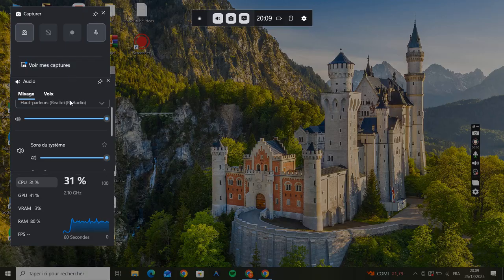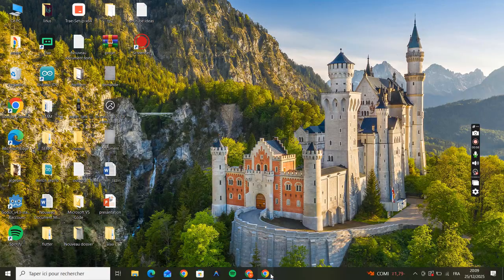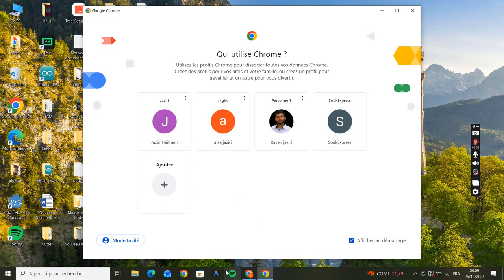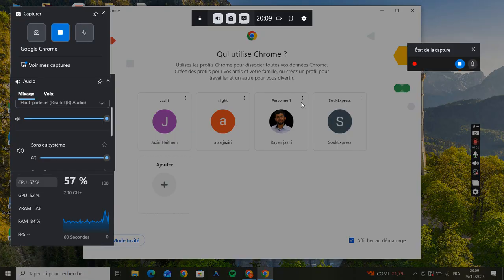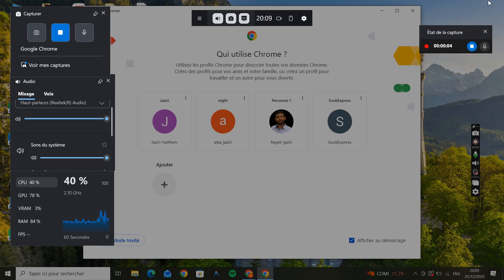To make sure it's working, you can press. Wait, I need to open something in order to record. You press the record button. Once you are recording, you see this bar right here, in which you can activate and deactivate the microphone. This icon means that you are recording.